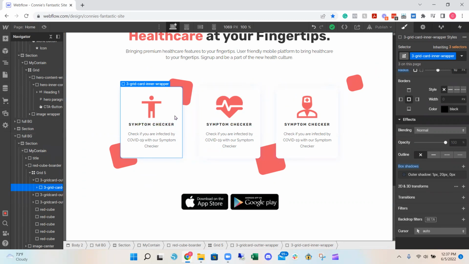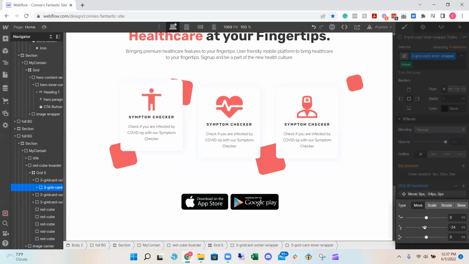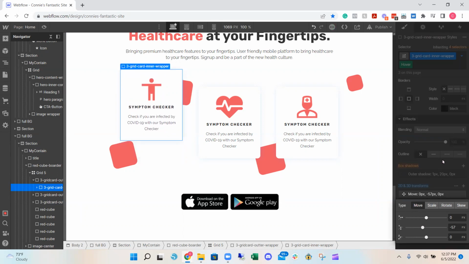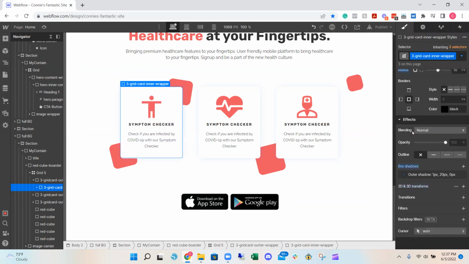So the first thing you want to do is go to the right-hand panel and select the dropdown to hover. And then you're going to go all the way to 2D and 3D transform and select the plus button. From here, you can adjust the transformation. We're just going to increase it to about -57. And then we're going to go back into the none state.